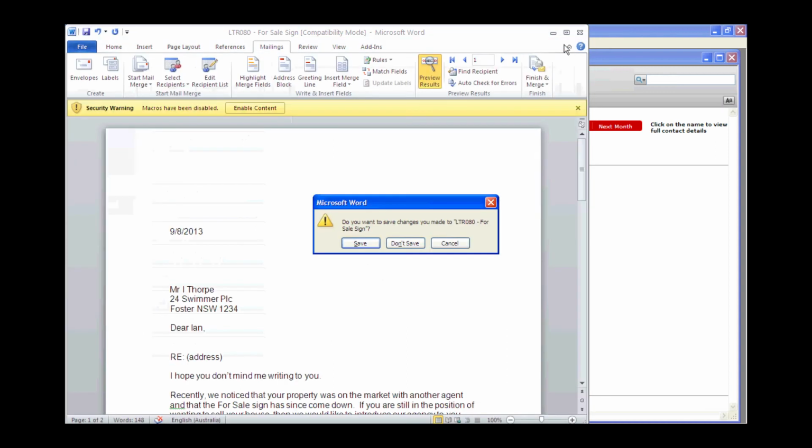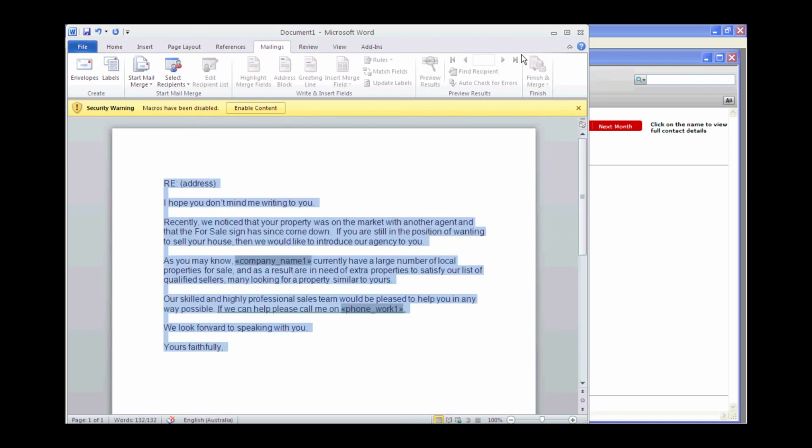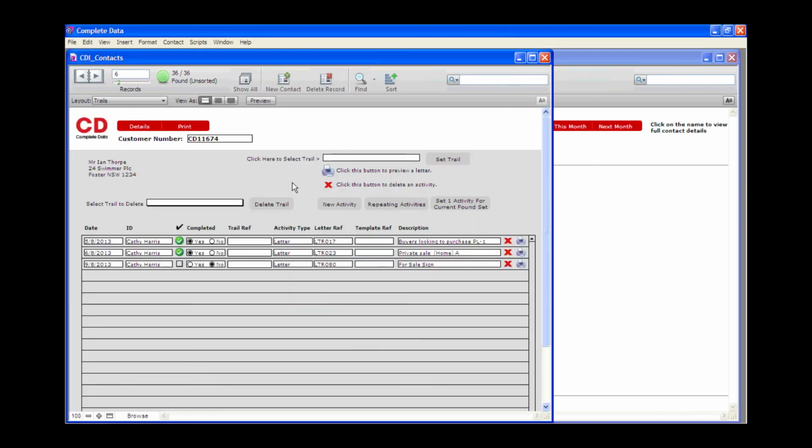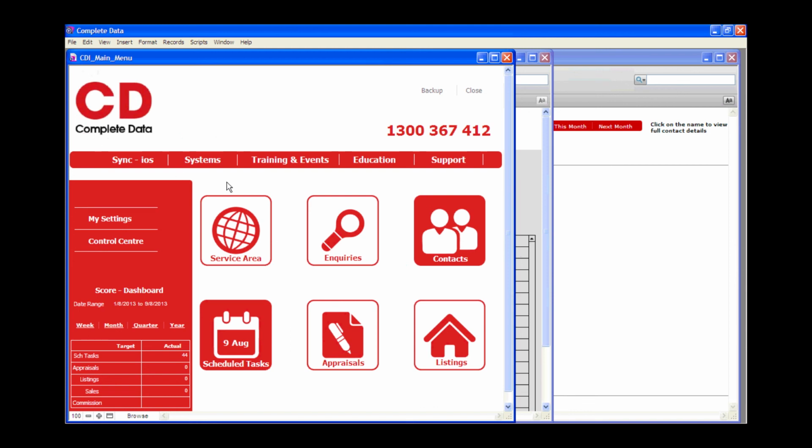and then I can close this letter back down, and I don't need to save, and I could mark that off as completed yes. So the CD icon will take me back to the main screen.